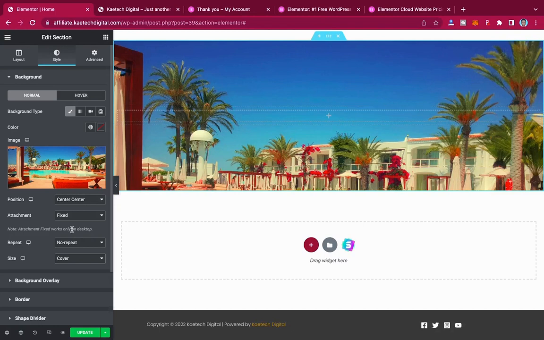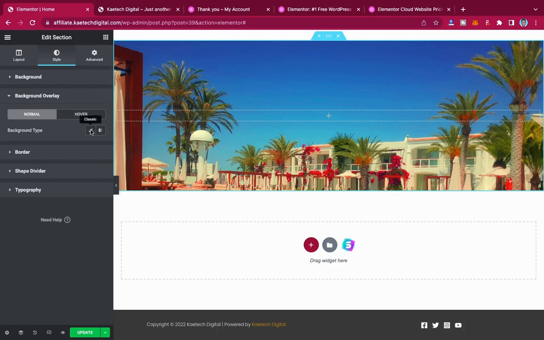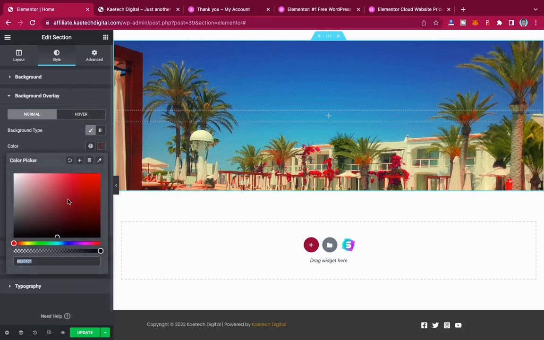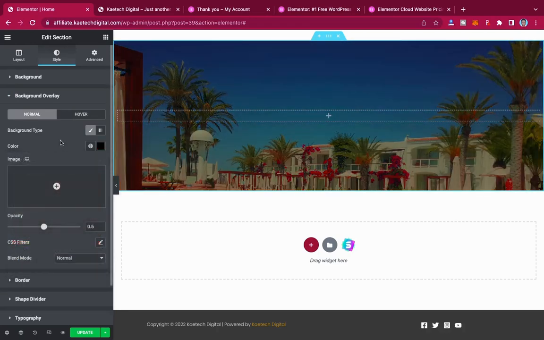Okay, now what we're going to do is go to background overlay, and then go to classic, and choose a background overlay for it. So let's say we choose a very dark one. Okay, and then we want to write something over here and place a button underneath, so that it will serve as a call to action.